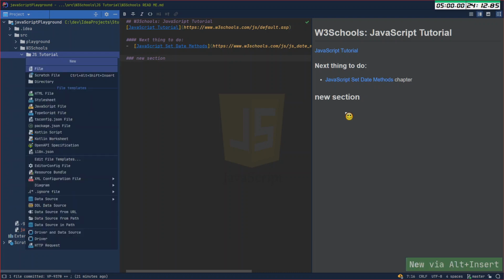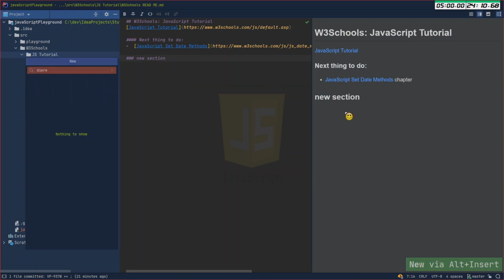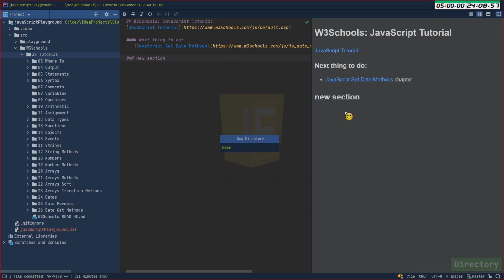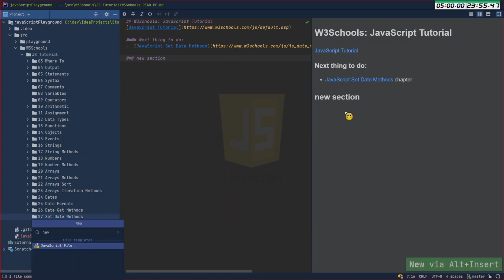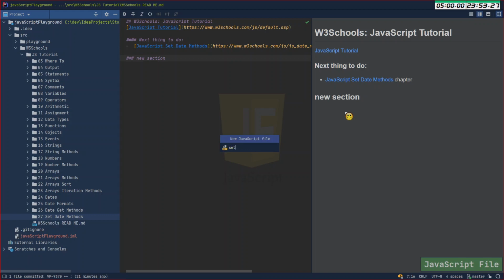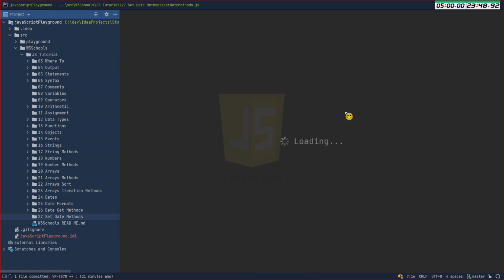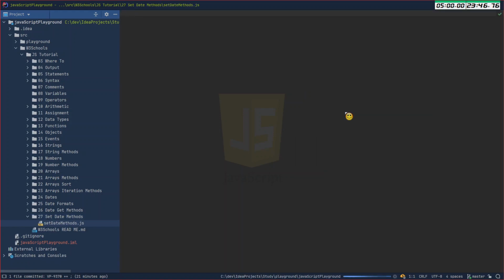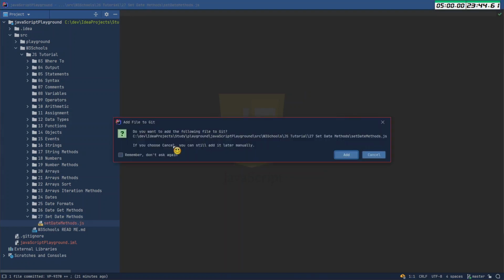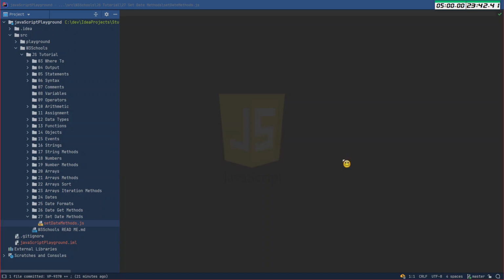All right. Directory it will be, and it will be 27. Set date methods. Here will be JavaScript file. Set date methods. There we go. We'll open it. It will ask me. So remember, I just add.